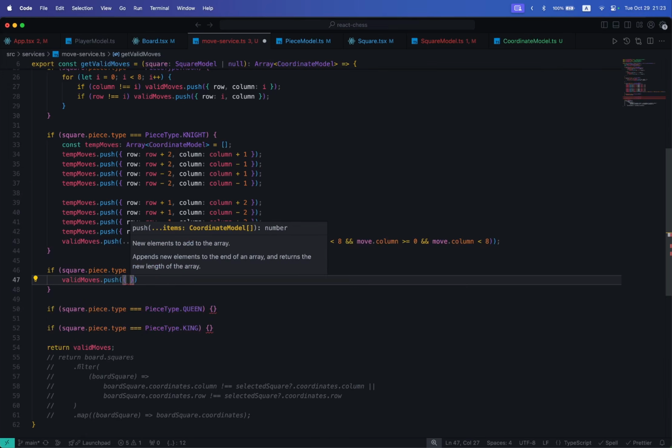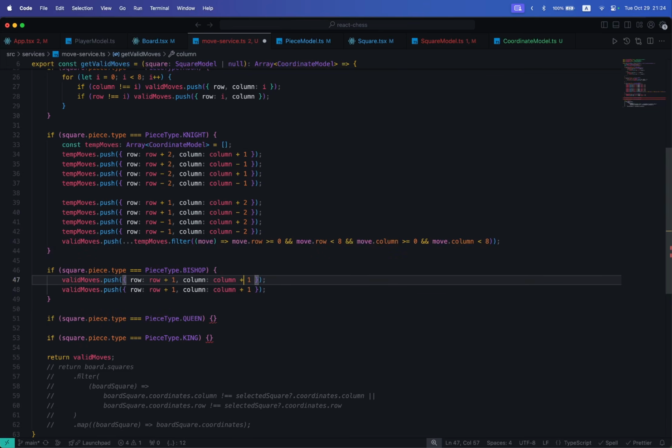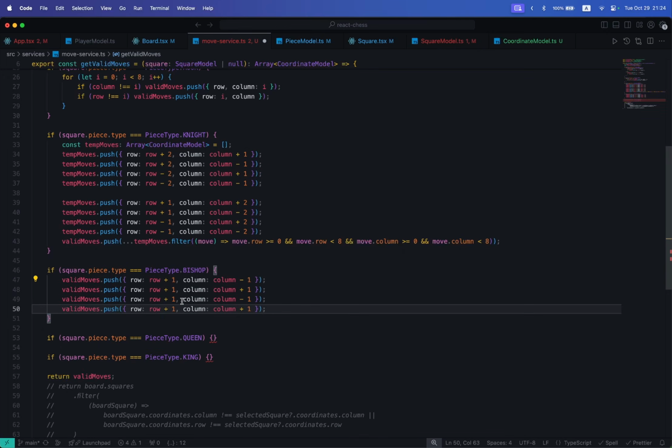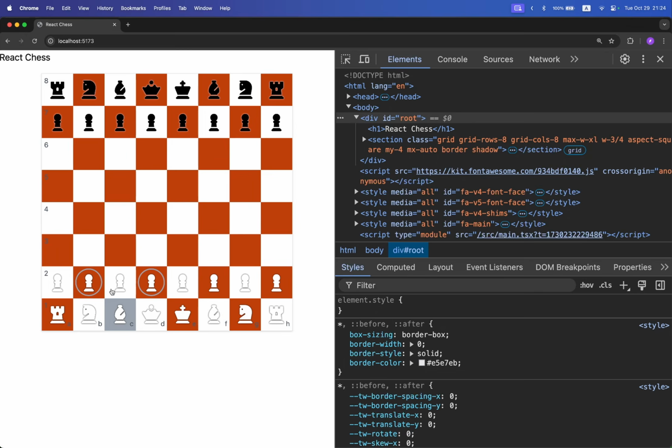Push row, it would be row plus 1, and column to be column plus 1. I'm going to add then here column minus 1, and the same, but now down. So here minus, minus. This is the movement the bishop can do if he could only move one square.